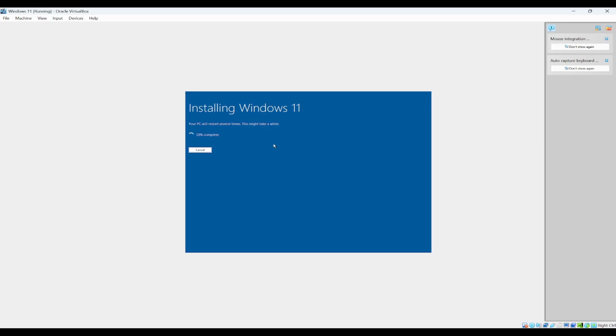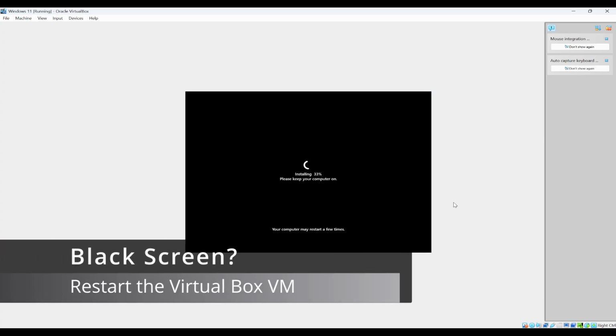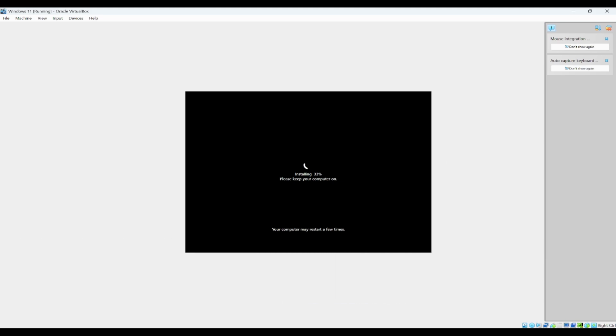So this will take a minute or more than that based on your RAM. Now after that, I got a black screen, and then I have again closed this and restarted this installation, and now I can see the black screen with installation progress. So if you get such kind of black screens, you can close that VM and then restart it.